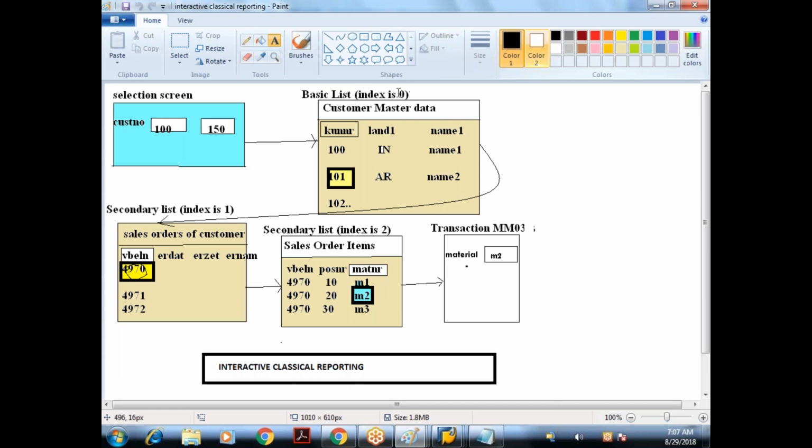The first output screen which is shown to the user, we call it the basic list. The index of that basic list is 0. What data do I have to display in this basic list? Customer data from the KNA1 table. What are the fields? Like customer number, land one, and what?